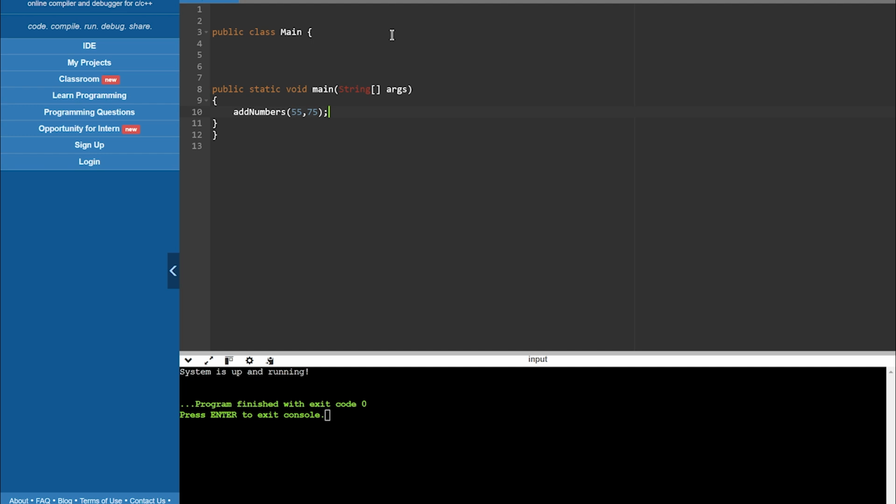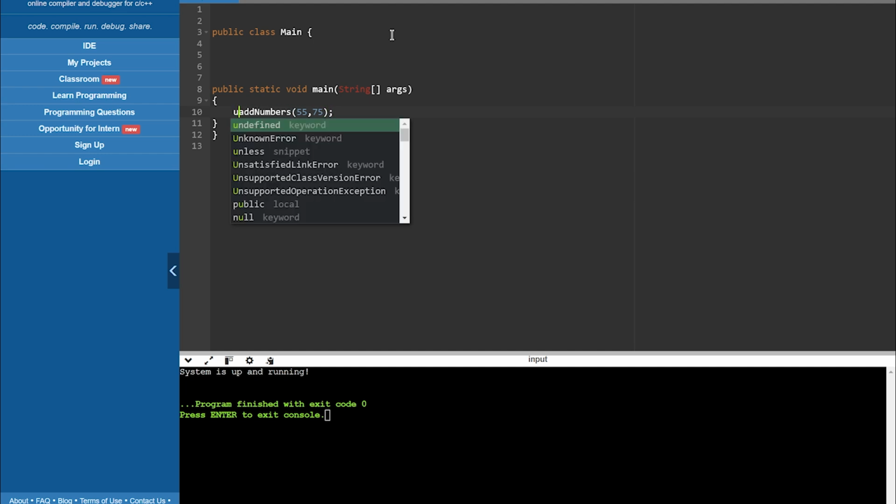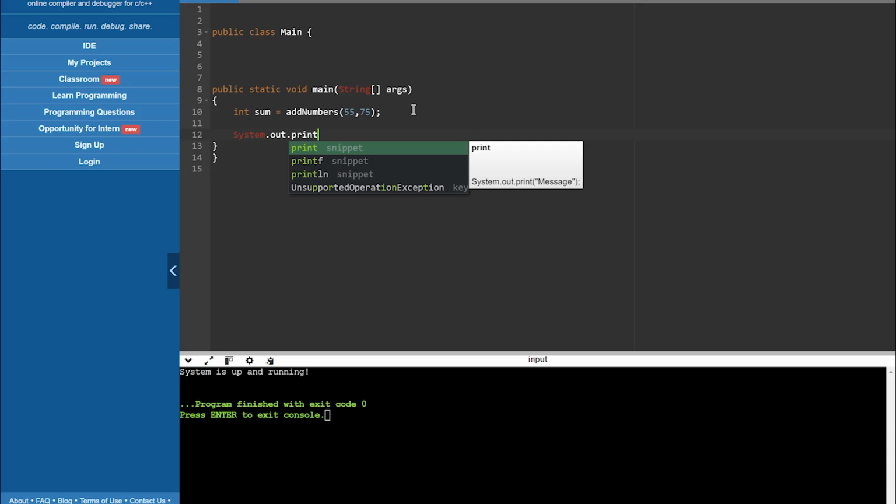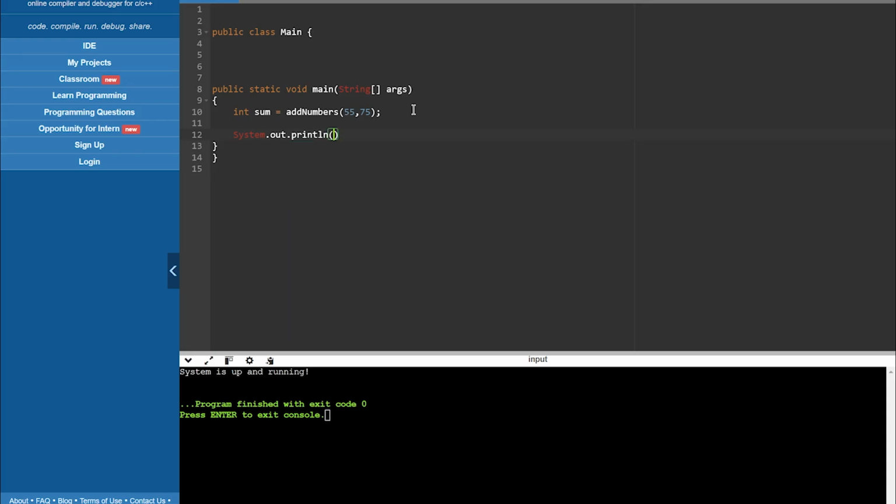Now I have to store this result into a variable. Why? Because only then will we be able to display the output, right? So for that, System.out.println. Inside this, to make it look good, we'll first write "The sum is", and then the variable name, which is sum. So the result will be stored in sum, and then sum is being displayed. That's it. Now how to add it?